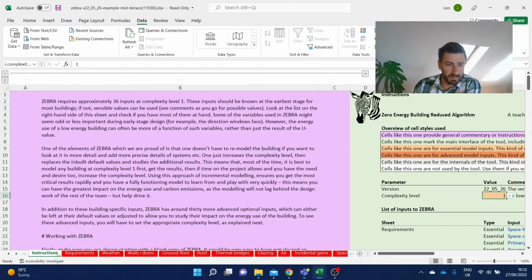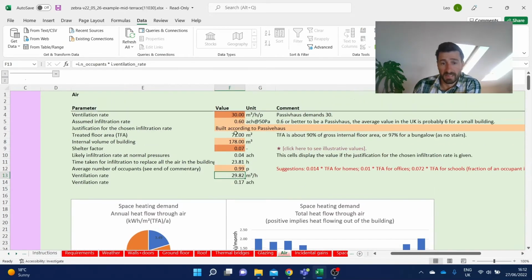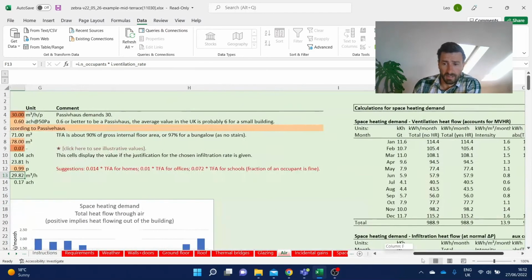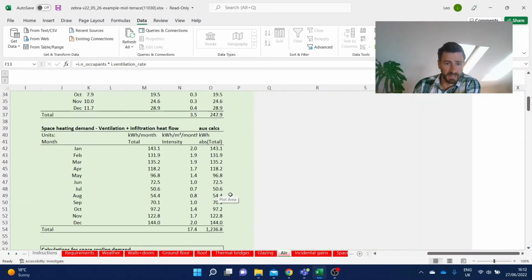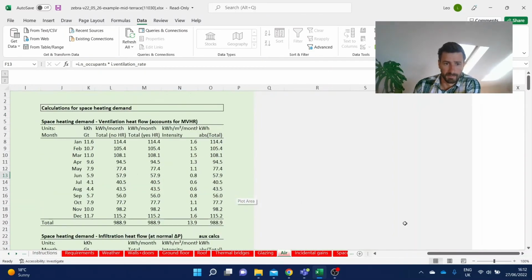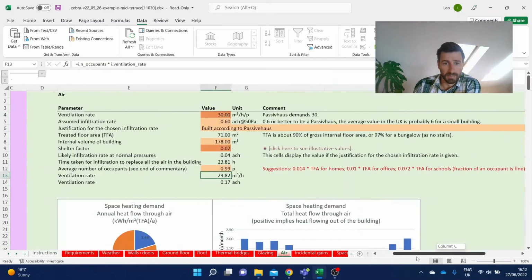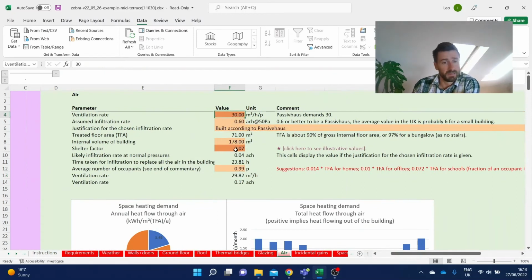If we go into a higher complexity level, we'll find there's a number of additional inputs into the air sheet. There's also a more detailed breakdown of how these values have been calculated. So the additional inputs are a ventilation rate, which is assumed at 30 if you don't go into a high complexity level. So this is the ventilation that will be required per person. So 30 cubic meters per hour per person is the passive house default.